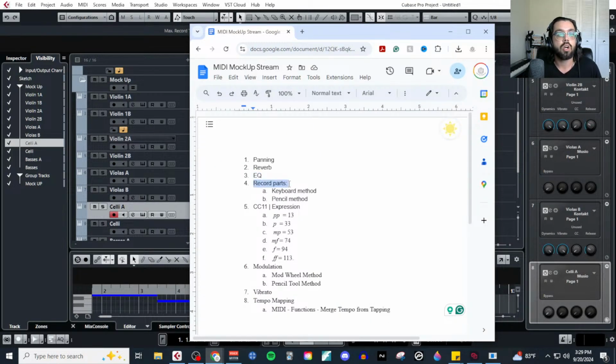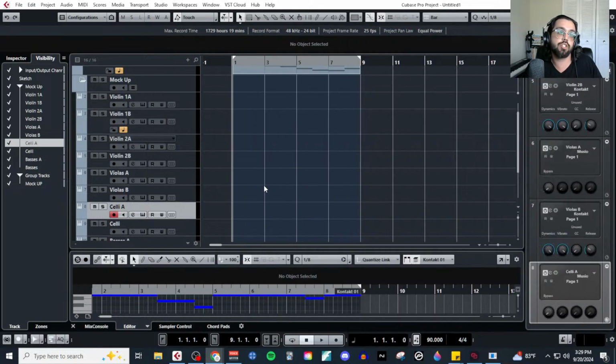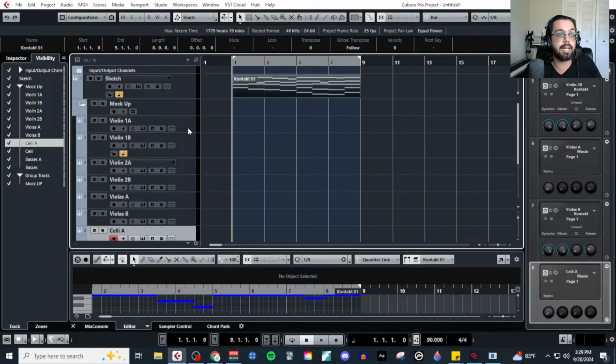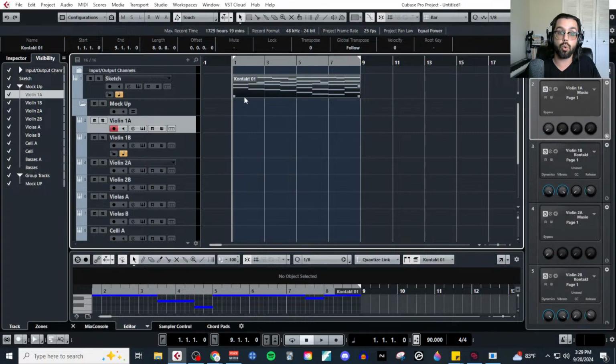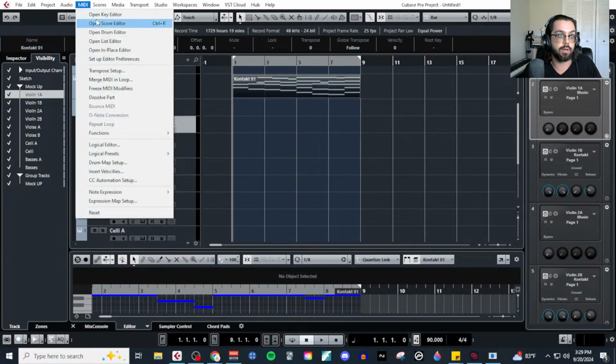All right, once we have all of our pre-work set up, we can start working on actually making the MIDI sound realistic, starting by recording each of the parts. I'm going to demonstrate two different methods. One, which is probably ideal, is just recording the parts with your keyboard.